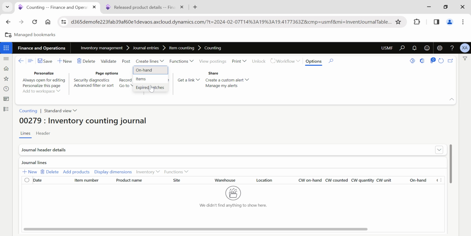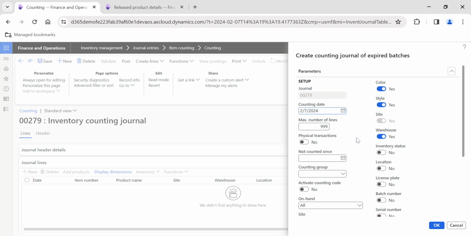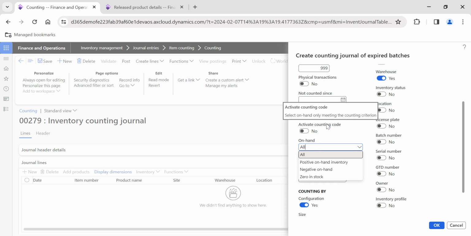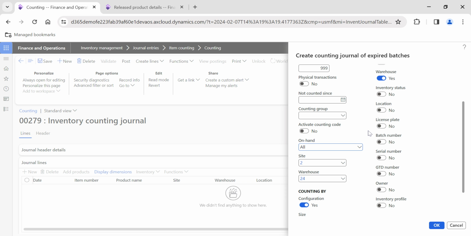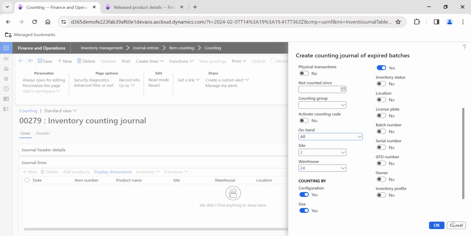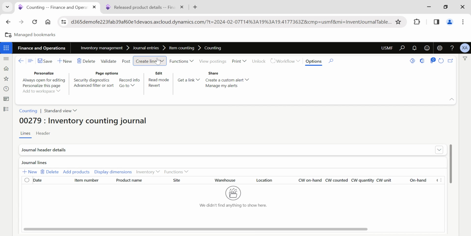The third option is checking directly the expired batches, which you feel the on hand is the same. The same options are available over here. But in the on hand, if you want to check only the positive on hand inventory or the negative on hand inventory, wherever the stock is negative or wherever the stock is zero, then possibly you can use this option. Otherwise, the same set of options will be available. Overall, the three options primarily help you to create the lines in the journal line section rather than simply adding the lines one by one.